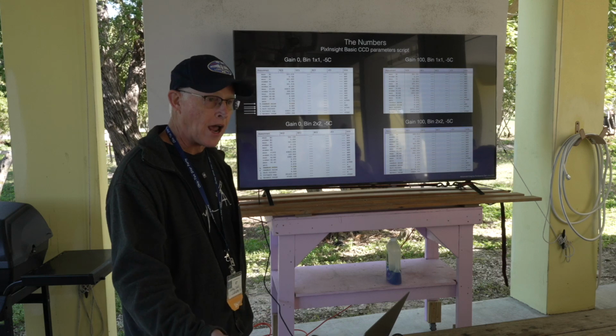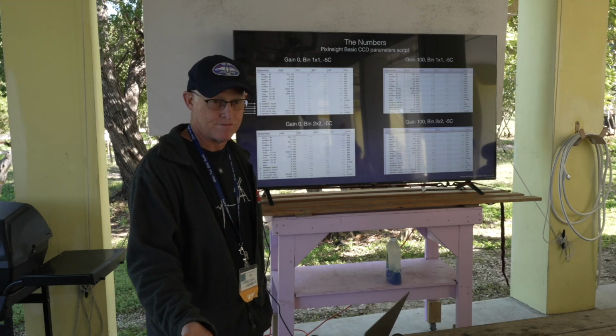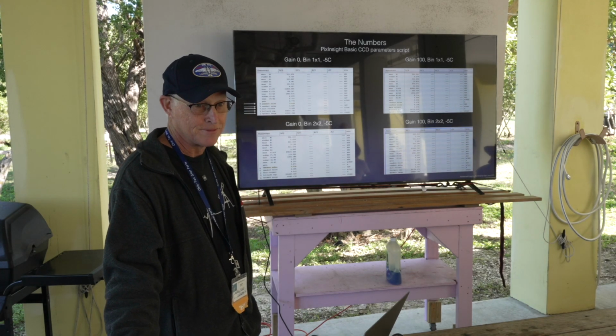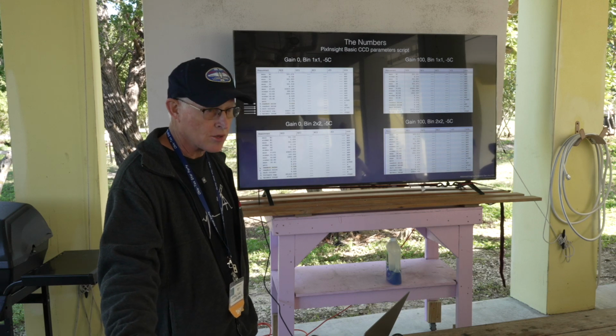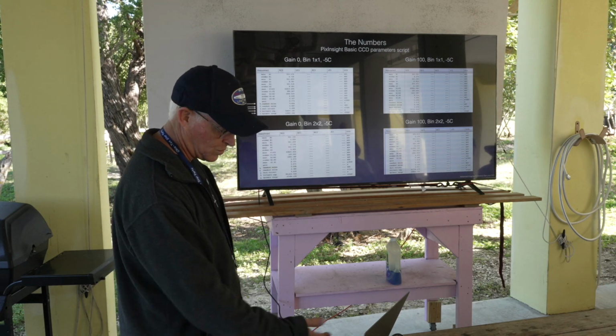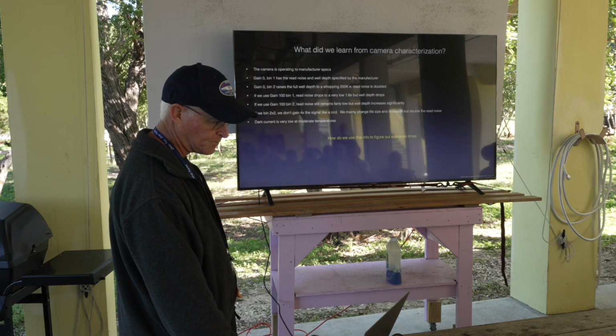It gives you a little satisfaction to know that your camera's working the way they tell you it's supposed to be working, right? You just paid $1,500, $2,000 for this camera. Well, this is a way you can tell that it's working really good.